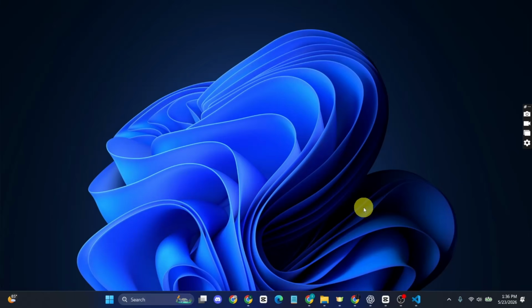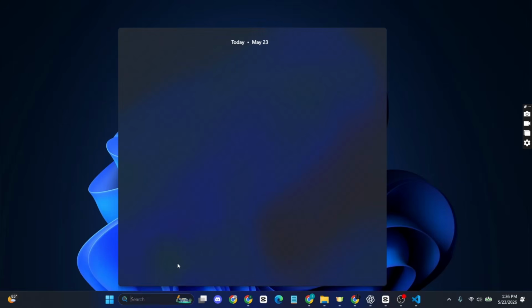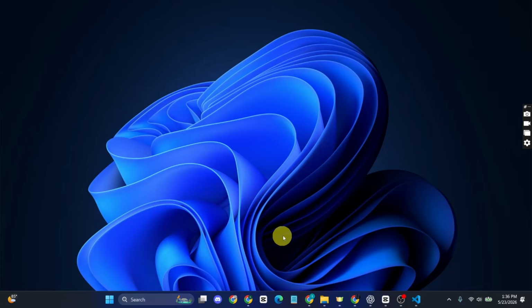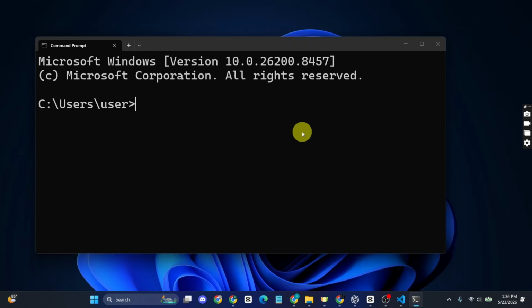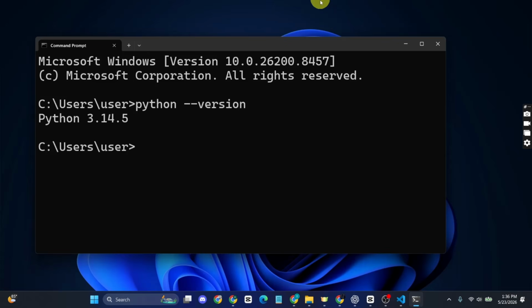And now let's verify that Python was installed successfully. Now go to your Windows search bar and type cmd and hit enter to open the command prompt. And now in the command prompt, just type the following command. Just type python space double hyphen version and hit enter. And if you see your Python version displayed, Python has been installed successfully.